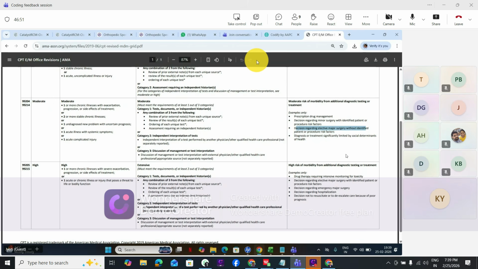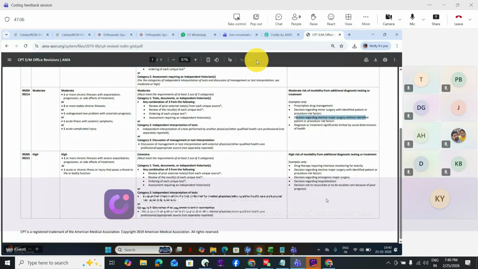But this is without identifying the risk factor. If a risk factor is given by the doctor, at that time it will move to high risk. You will see it below, in the high risk table. Yeah, second line I think. Drug therapy, just below. Yeah. So you will see risk identified above, without. So see here, if we are considering acute illness with systemic symptoms from Table A, and from the risk table it is moderate, it falls under 99204 as moderate if a new patient, and 99214 if established.